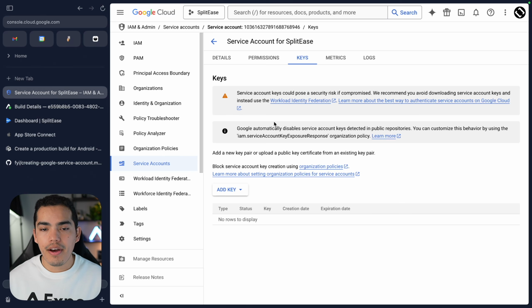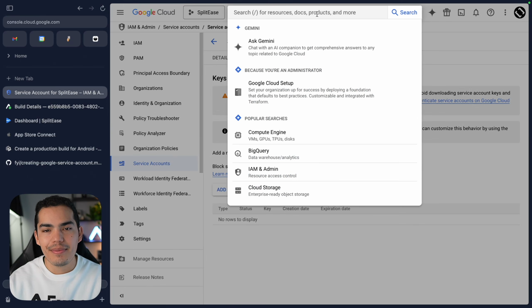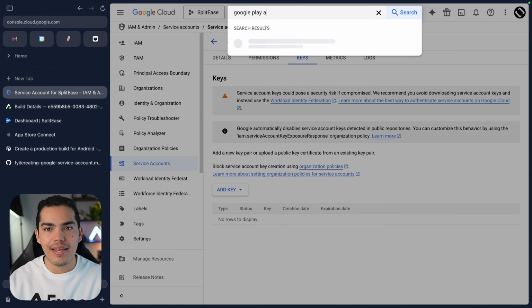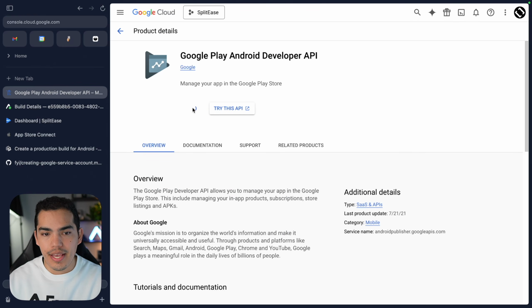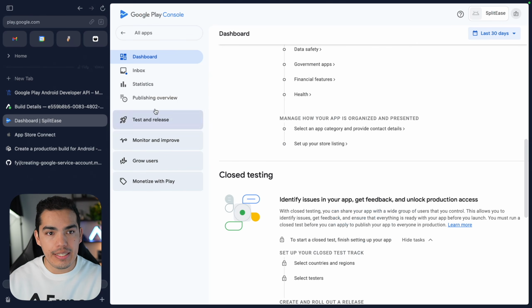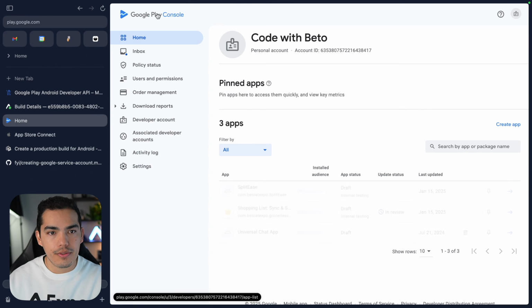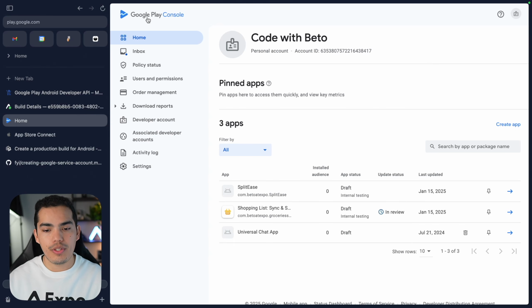Once we have this file, we can enable the Google Play Store API. To do that, we can simply search for Google Play API, and it's going to be the first result. Let's enable this API. Once you enable the Google Play Android Developer API, we can now go to the Google Play console for my application. I'm going to press on the Google Play console icon. This is going to bring me to the main screen.